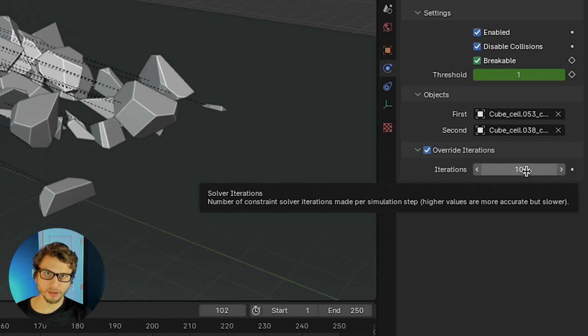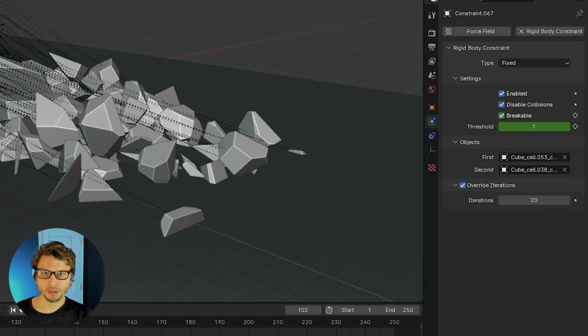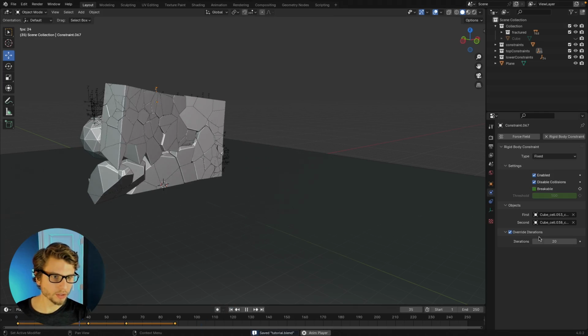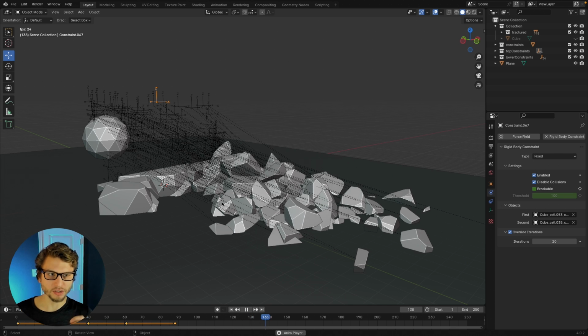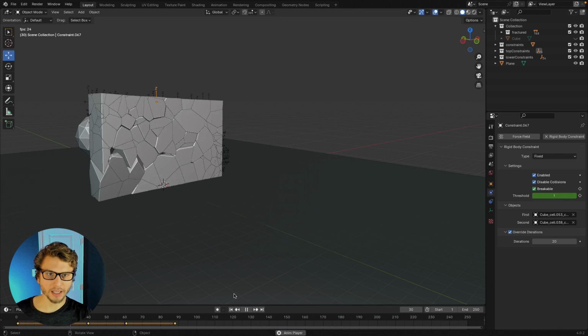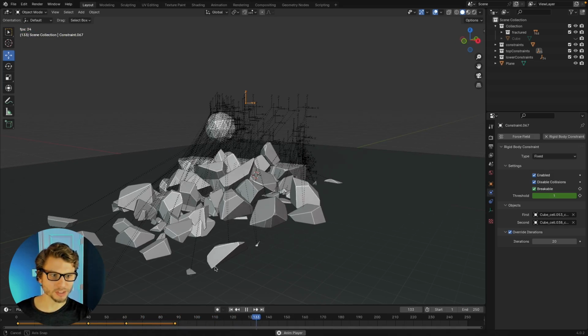You can also override the iterations. So if you crank up the iterations here, you get a smoother and more realistic simulation, but it also slows down your bake time as well. So just be mindful of that. It is cool to crank up the iterations on the breakability of these. If you find things are getting kind of jittery and not looking very realistic, I would crank that up as high as you can for your computer's needs, and you'll get some really cool results.